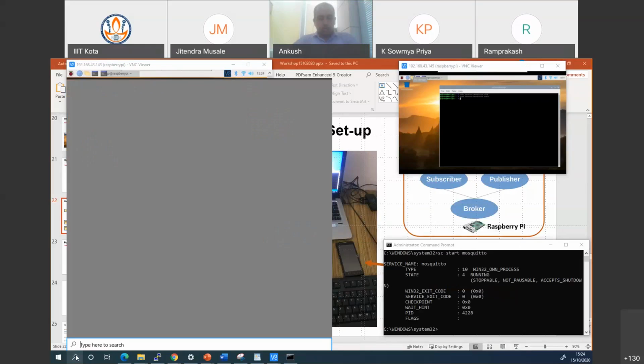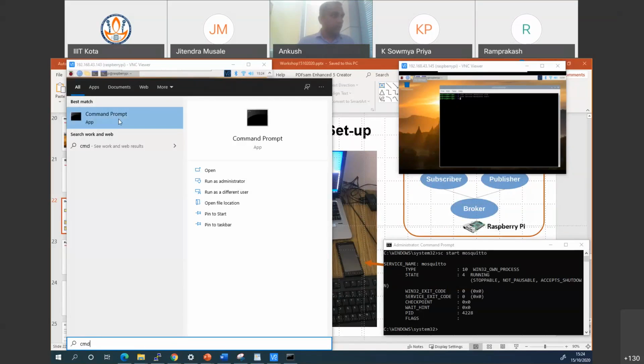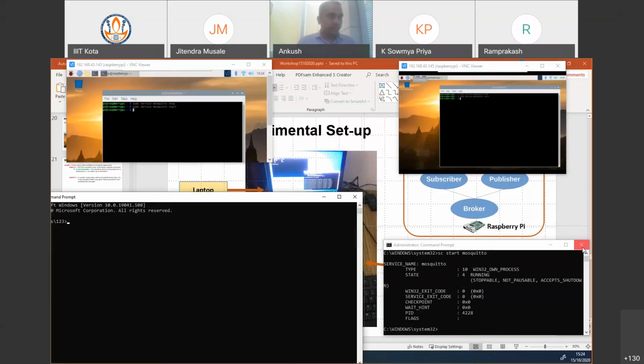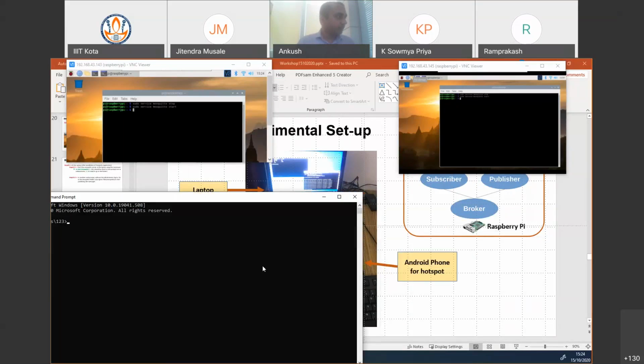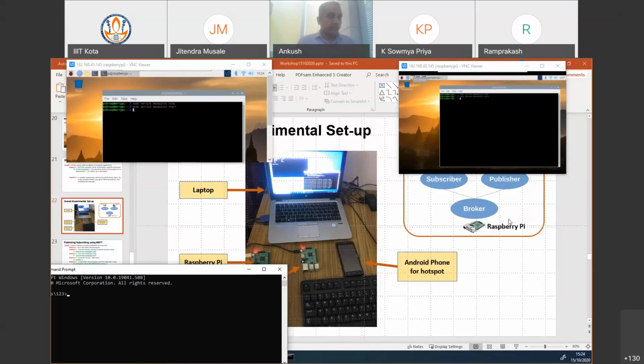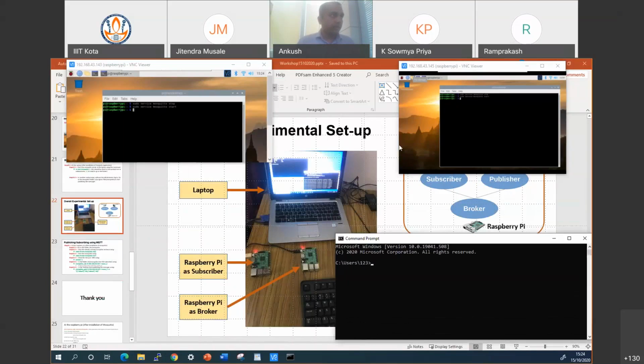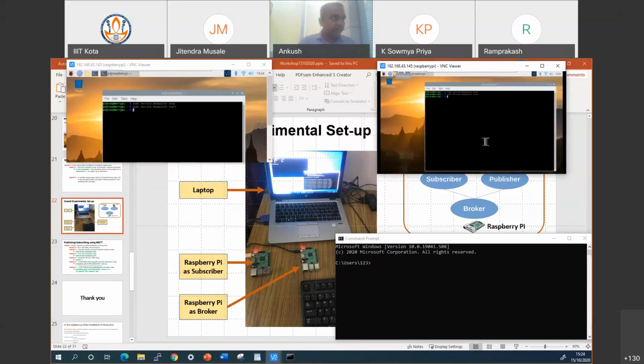Let me open another command prompt without administrator rights. So these are the three different screens, as you can see. This is the laptop, this black screen. This screen is Raspberry Pi 1, and this screen is Raspberry Pi 2, right? These are not interconnected by wire. They are all wirelessly accessed using this hotspot network, right? You can see that, right?